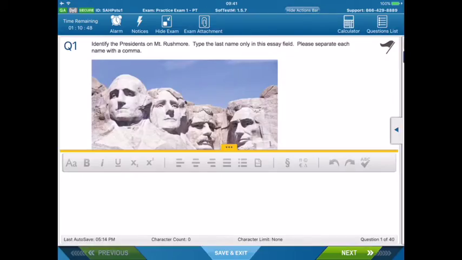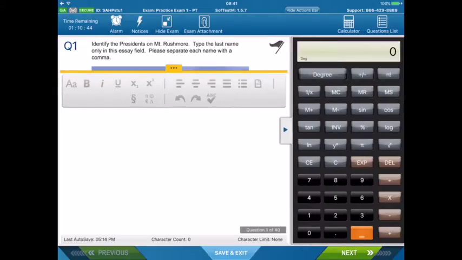The SofTest app also includes a calculator. Just click on the calculator icon and you'll see a scientific calculator that pops up. Your instructor will have to enable this for your exam.